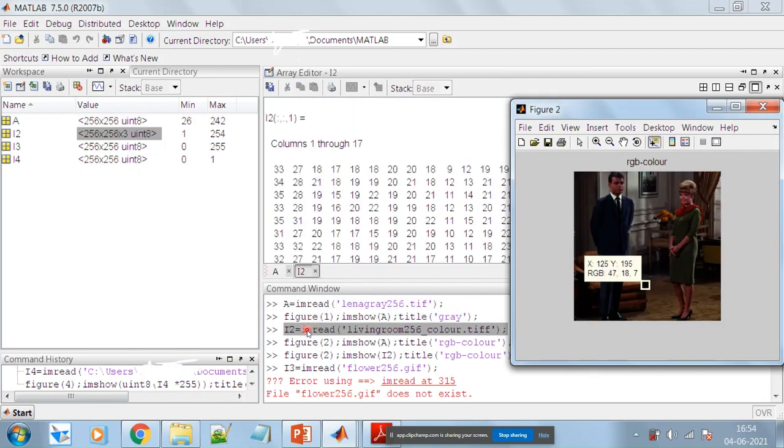There is another image which I have stored in I2. As you can see the colors, this is purely an RGB image. At any point, if you just click, you can know the X and Y spatial coordinate location and the RGB values at that point. The R pixel value is 47, the G value is 18, and 7 is the blue value at this particular point. If you see the image properties, it is 256 cross 256 cross 3. So three different matrices are required.